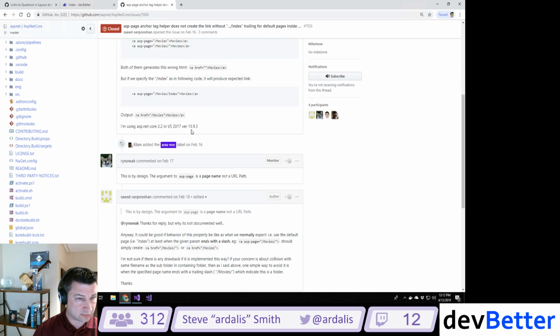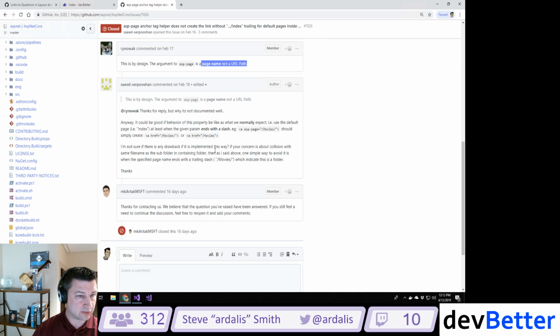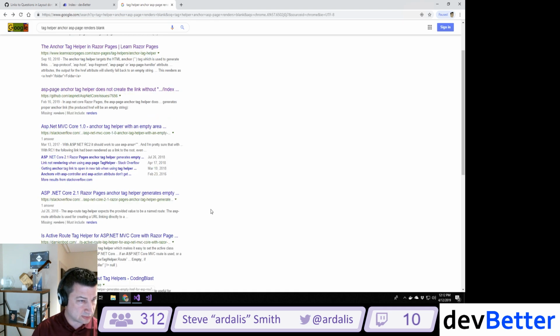Okay, right, that's what I'm seeing. This is a page name, not a URL path. Alright, that's what I'm using. Okay, well I gave it my page name and it doesn't work. So, thanks, but that's not helpful.